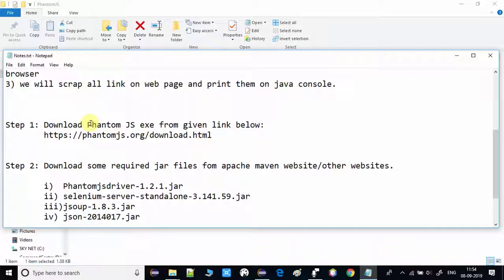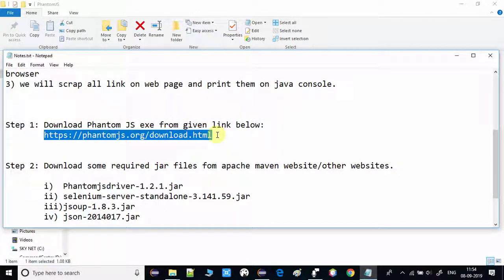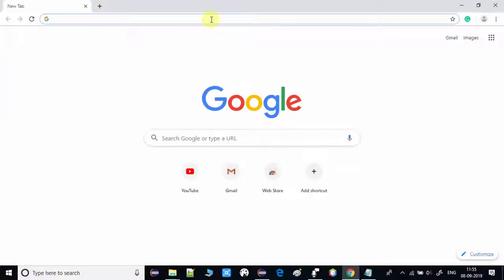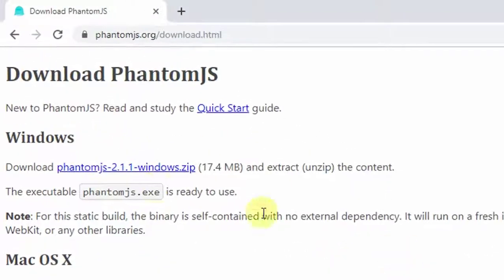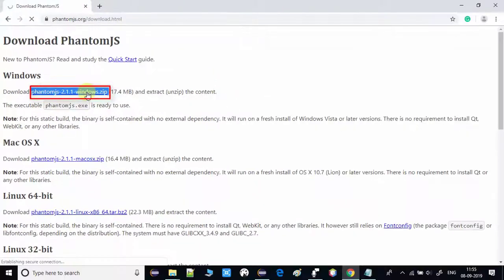And here is step 1. In this step 1, you have to download the PhantomJS exe. So just copy this link from the description, open your browser, paste it in the address bar and press enter. And you will see the PhantomJS official download page. Here we have this zip file under the Windows section. We are doing the automation for the Windows environment, so we have to download this zip file. So just click once on it and it will start downloading.